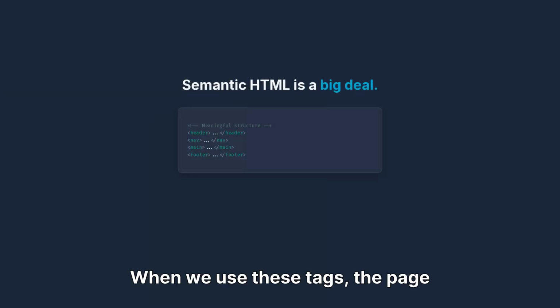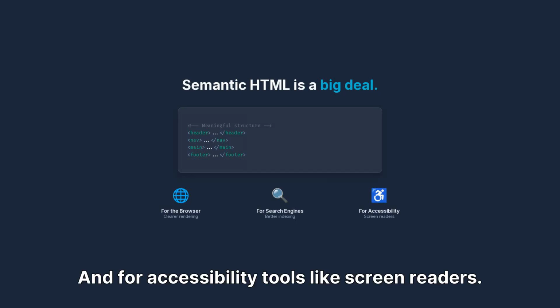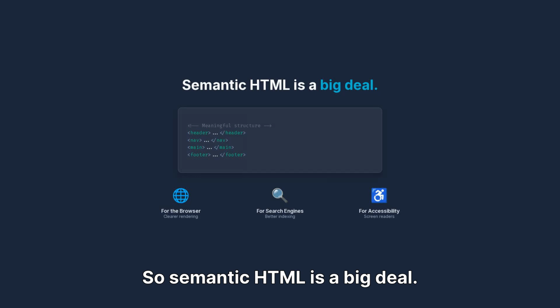When we use these tags, the page becomes easier to understand. For the browser, for search engines like Google, and for accessibility tools like screen readers. So semantic HTML is a big deal, even if you are a beginner.